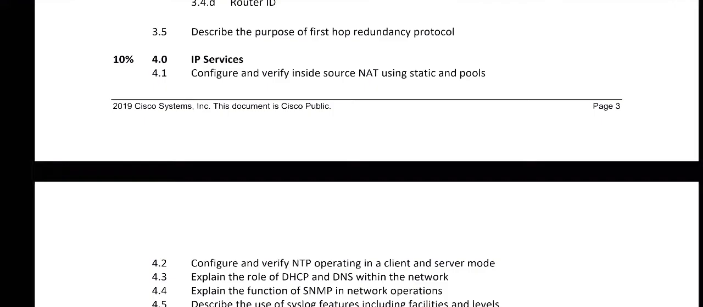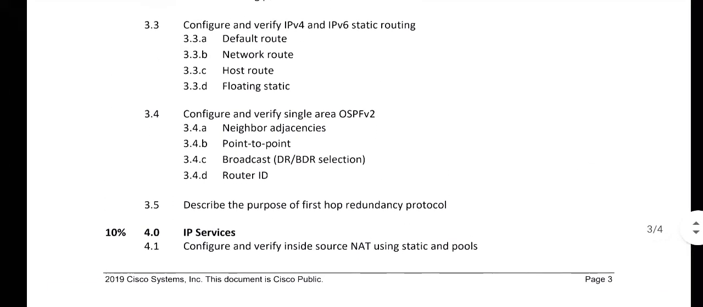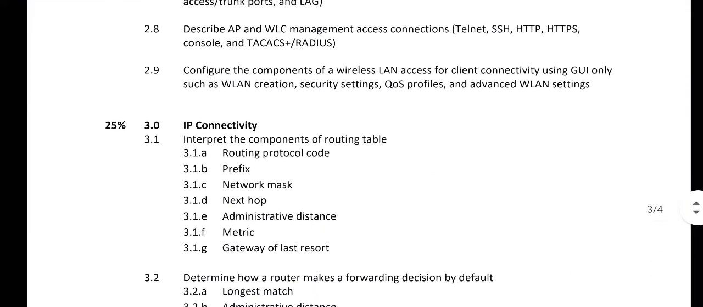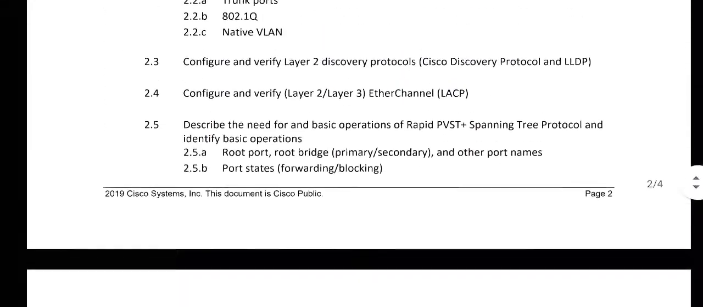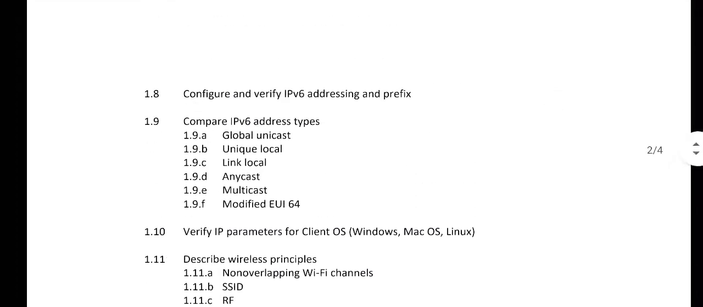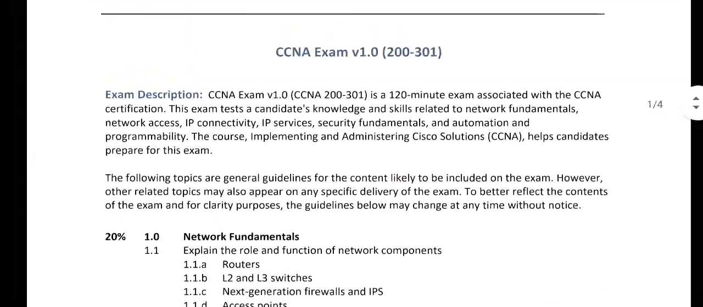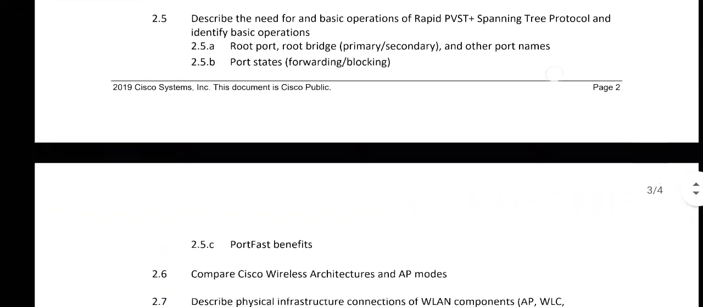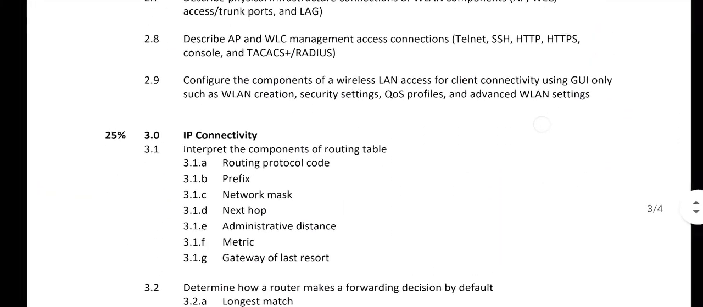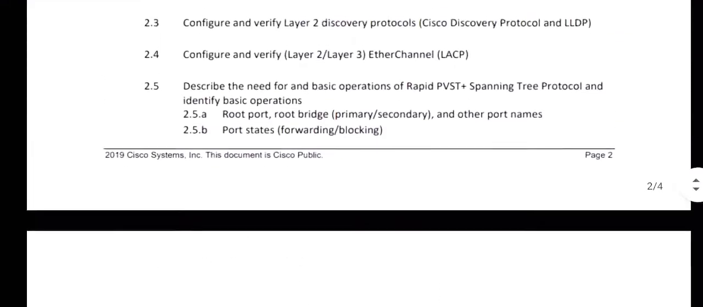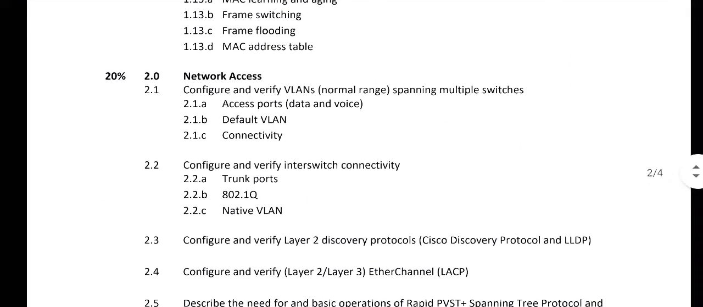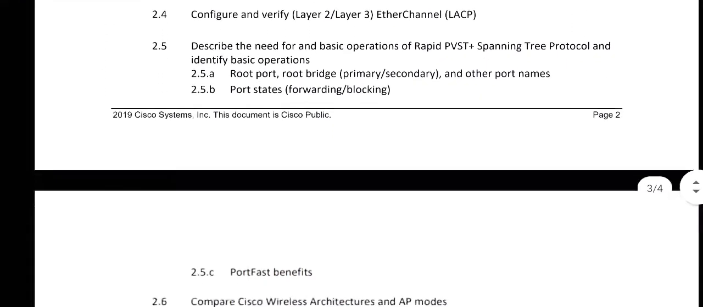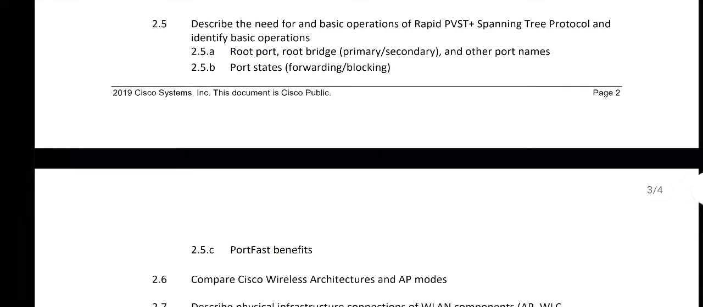IP services configure. Now this is 10%. I personally focused more on the biggest subjects, 25%, 20%, and network fundamentals at 20% here. That's what I studied the most. And that was actually, I believe, the reason why I was able to pass on my first attempt.